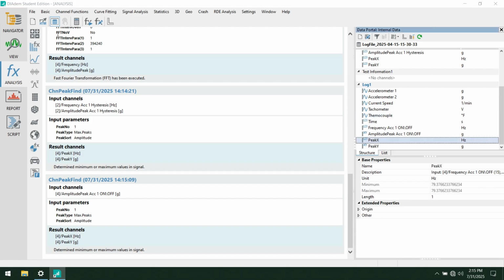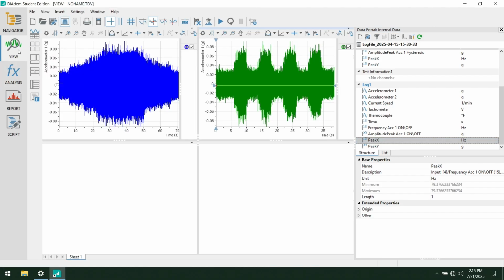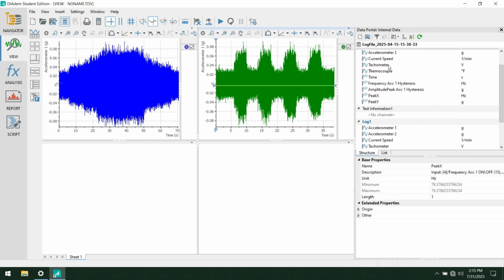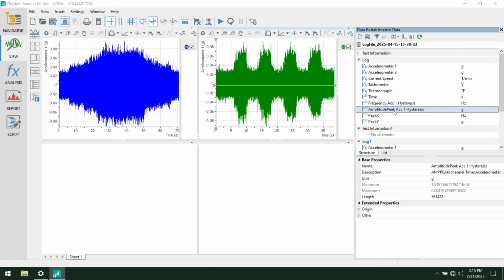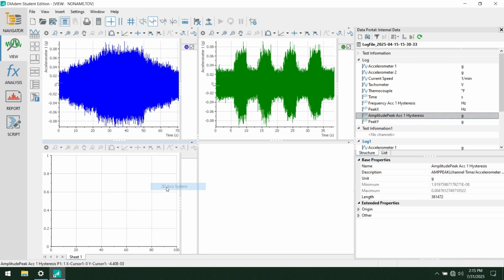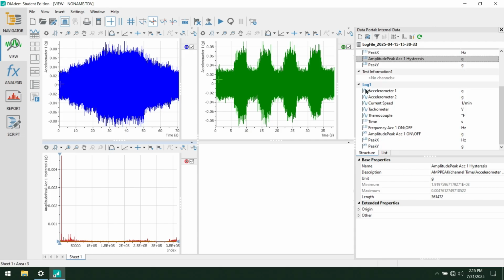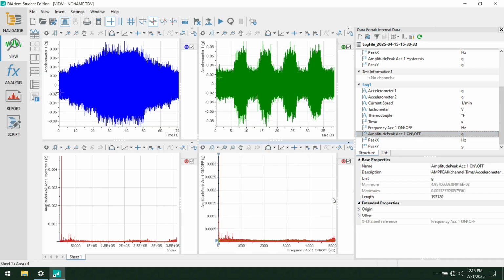So what I'm going to do is go back to my View tab. If you remember, there's still 2 empty panels here. So what I'm going to do is grab my amplitude peaks and move them into the view. So I'm going to pick 2D axis system there. I'm going to go down, select the one from the second log file, and drag and drop it onto the 2D axis system.